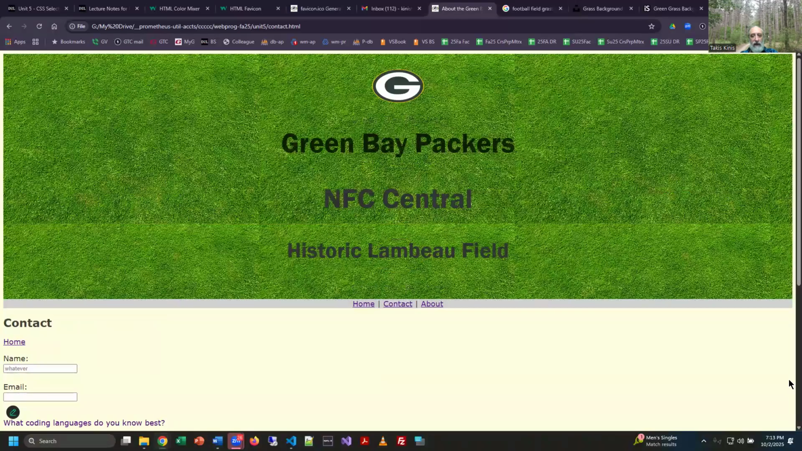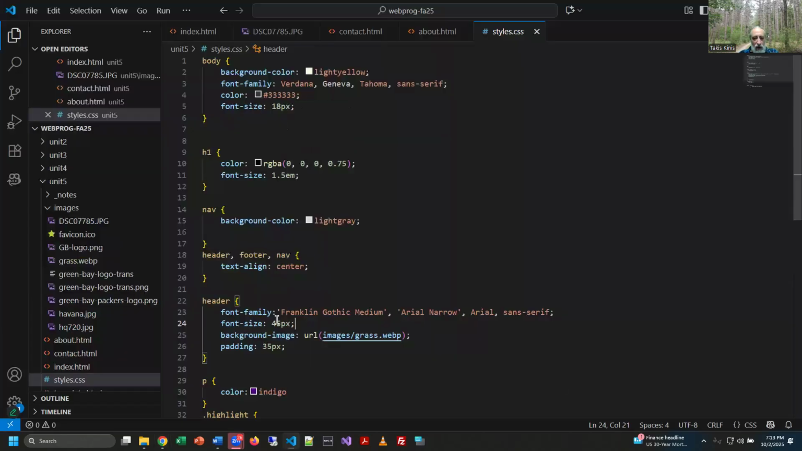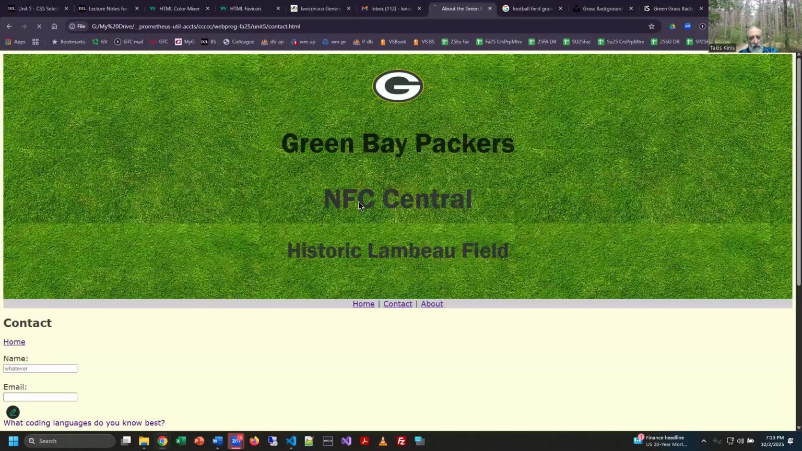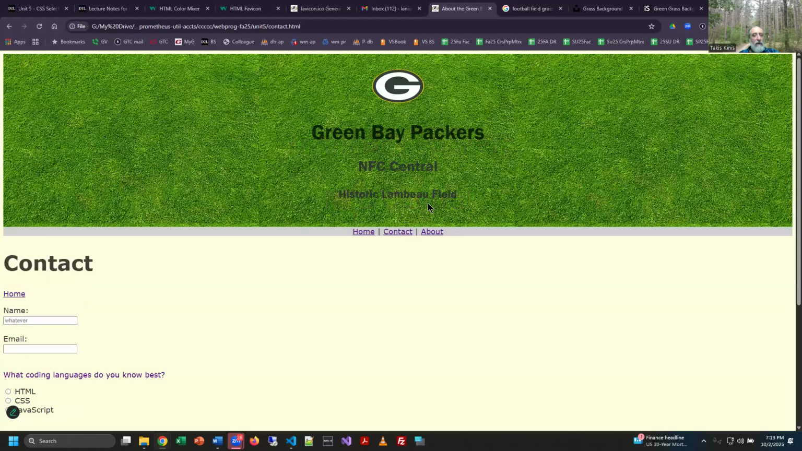Okay, here's my thought on this. Does NFC Central Historic Lambeau Field need to be the same size? I'm going to say no. I don't think it needs to be. So I can tweak that. For right now, let's do a smaller font size. Let's do 24 pixels, about half the size. And then up here, I think I could probably do like 50 pixels and be okay. So this one will be different. It's more specific. That one's big, the other ones are small.